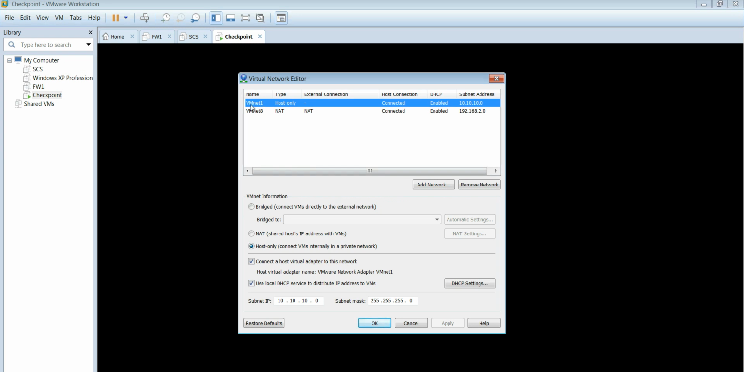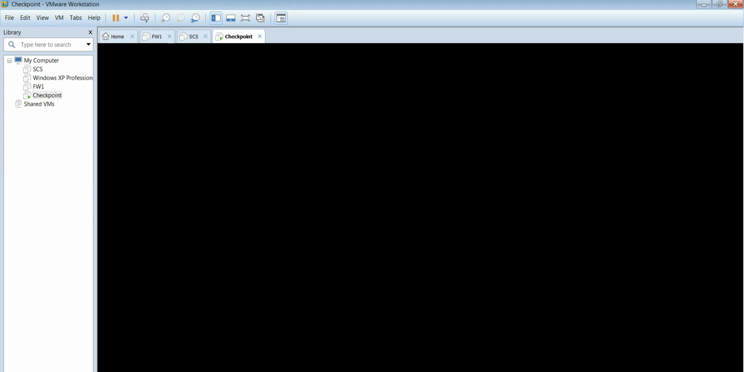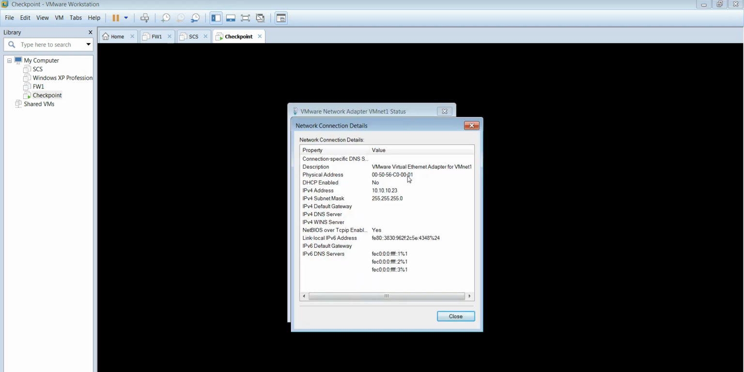When we create this adapter, VMnet1, the adapter will also be created in your machine. I'm using host only type, and this is the subnet 10.10.10.0/24. The same adapter will be created in my machine, where I'm using IP address .23.